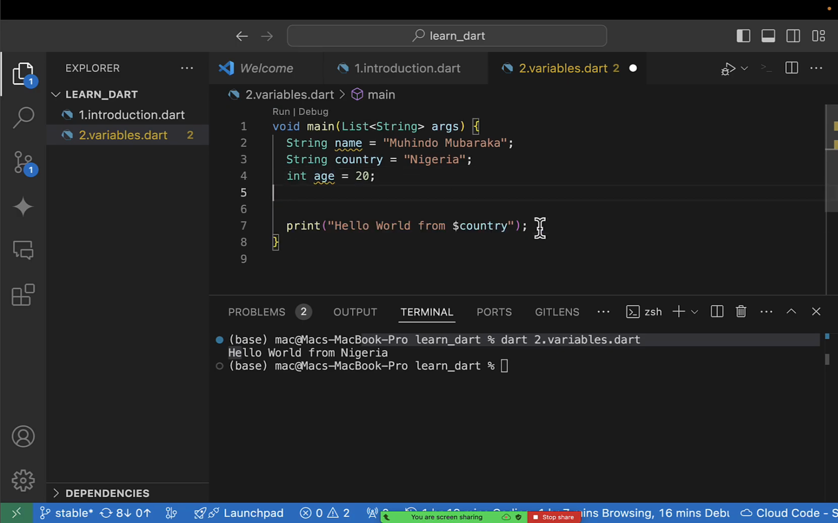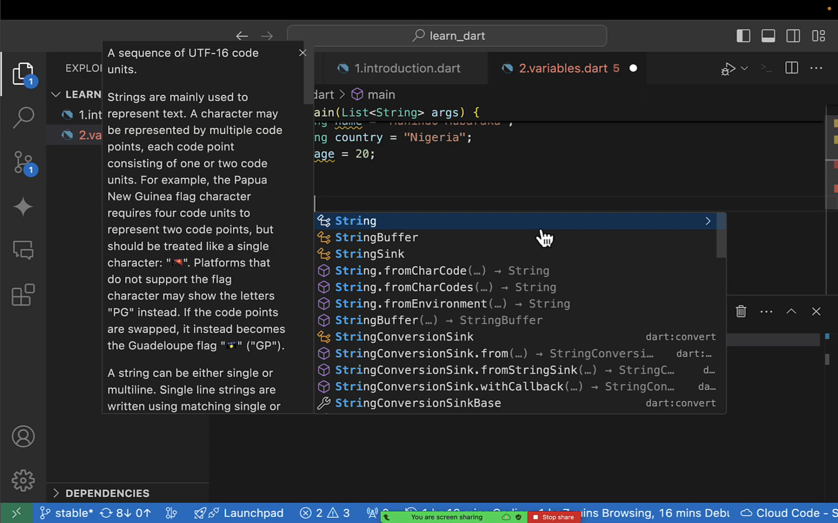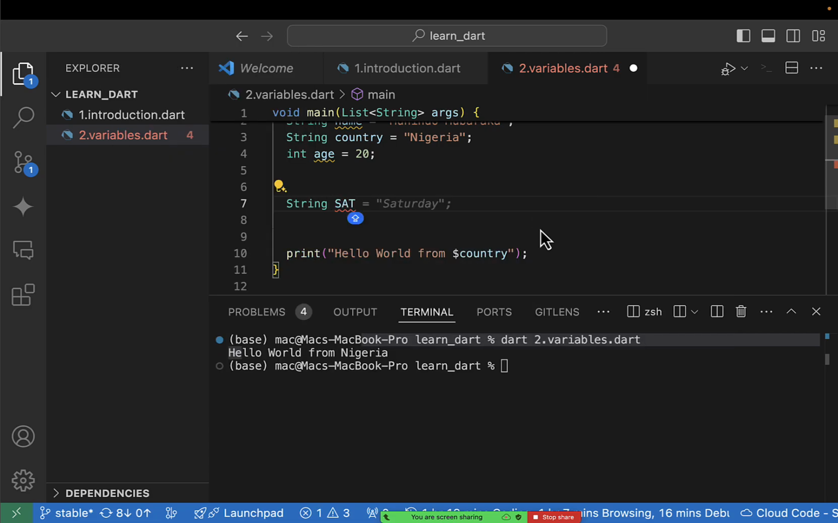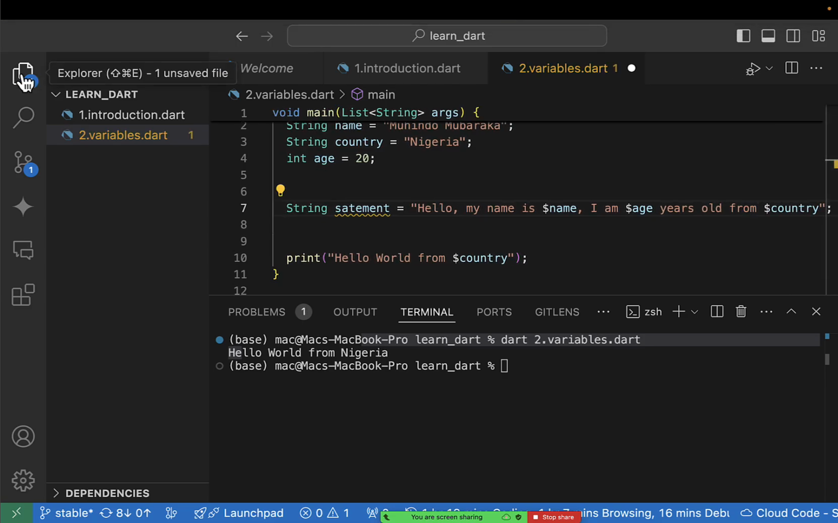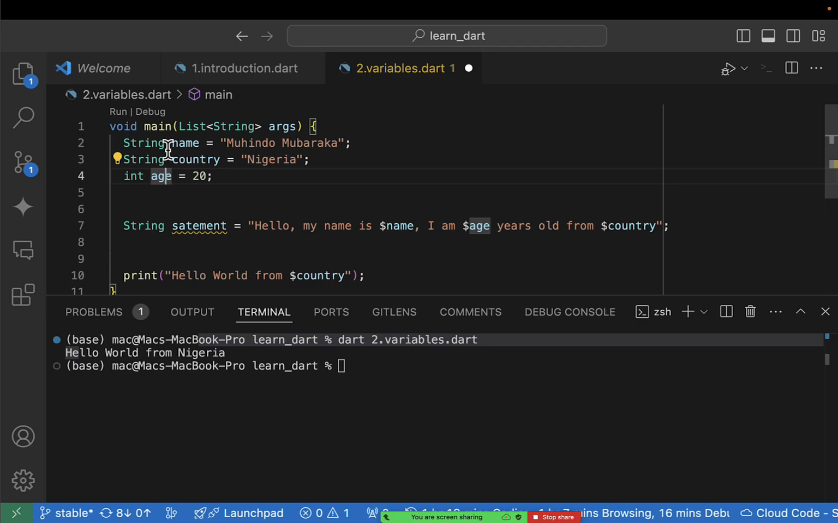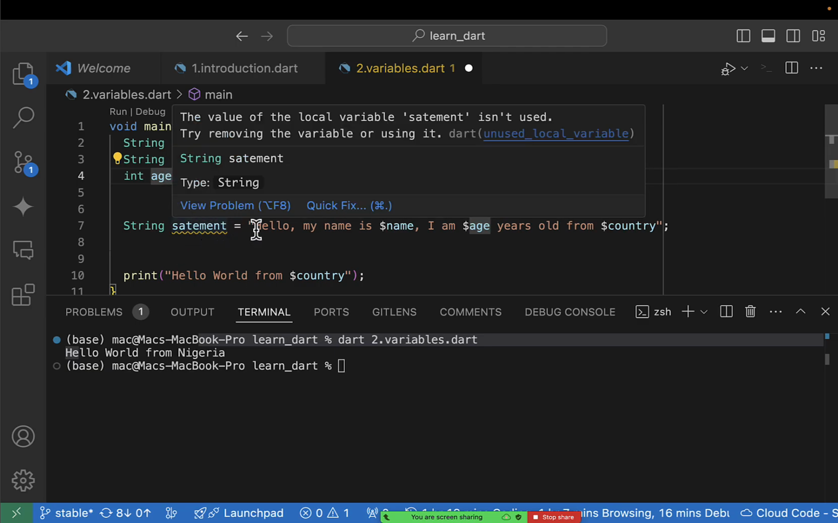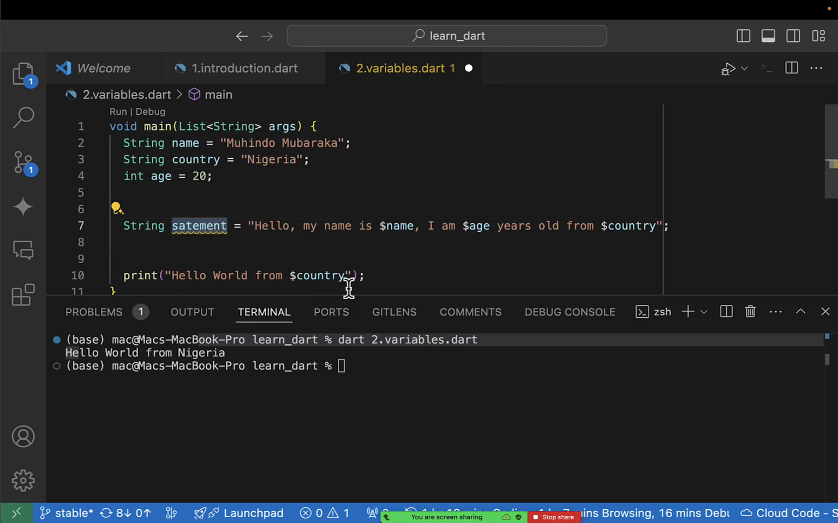So I can go ahead and make here a statement of a string. String statement equals hello, my name is, and then you substitute the name like this. I am this age, years old, from the country. By doing so, we shall have created these variables with different data types, and then we create a single statement that can combine them. Then we can go ahead and display it.